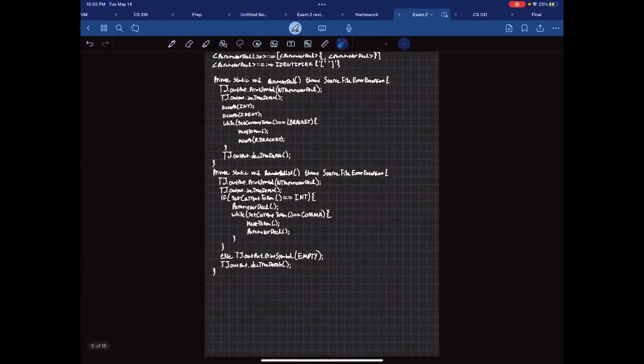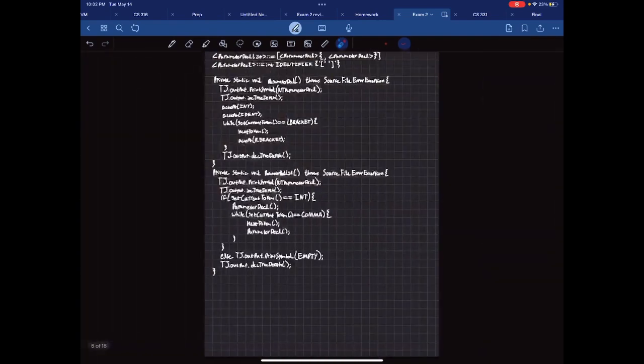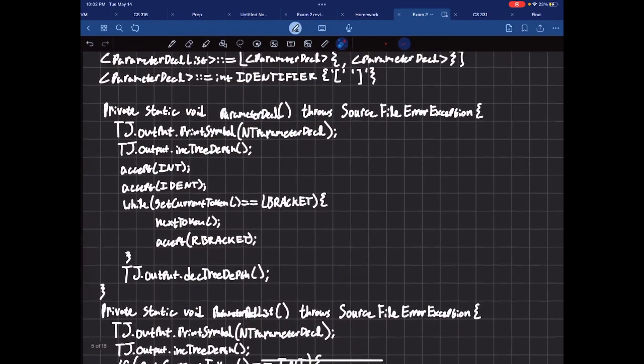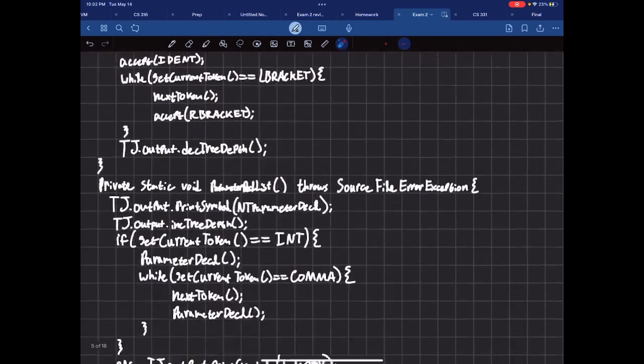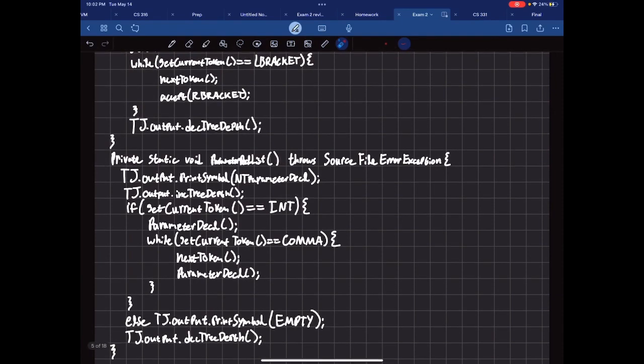Okay. I think I had one more example before two. Let me see which one's harder. Parameter. Oh, actually, this is just one example here. Okay, so we'll go over this one really quickly, and then we're going to go over to virtual machine code.